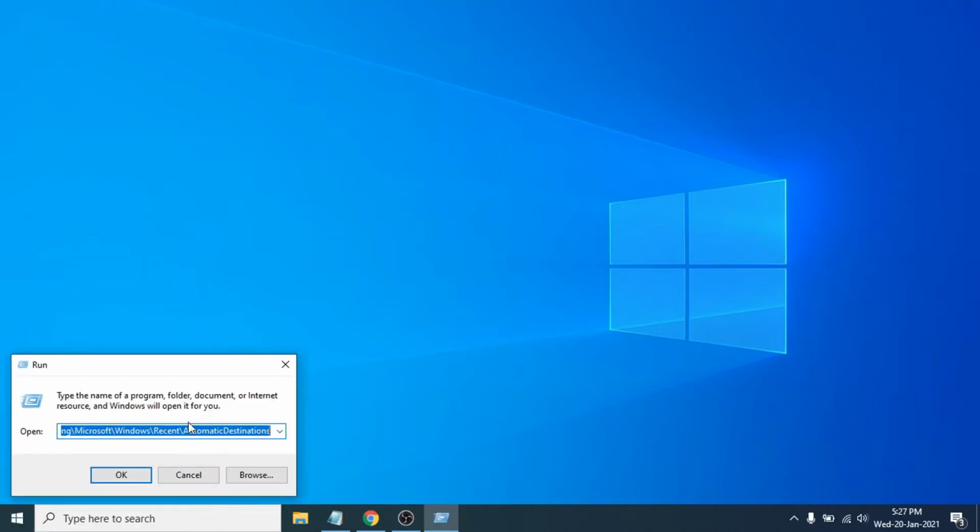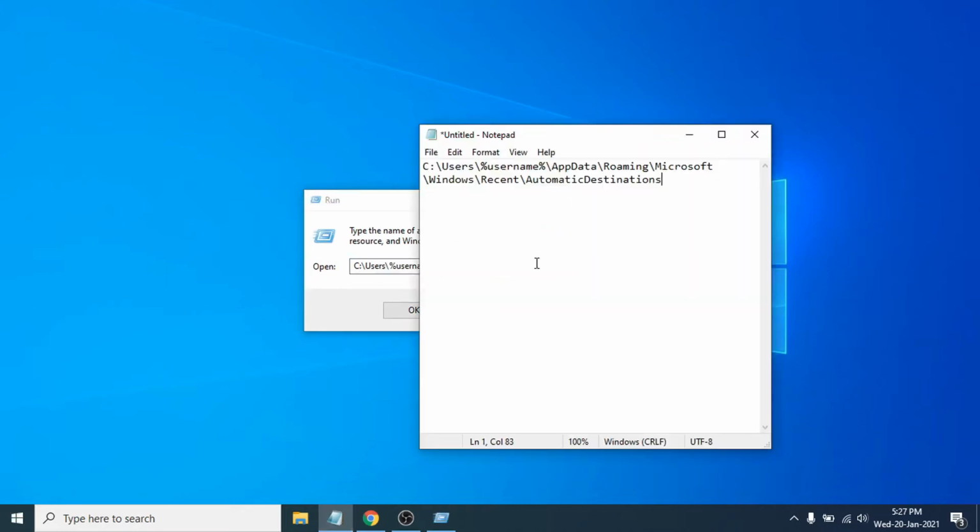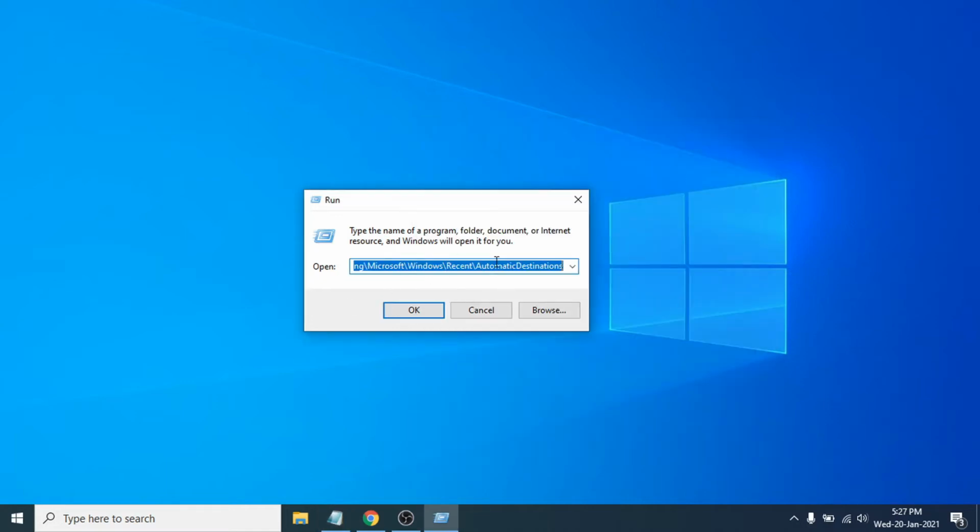So click on Run, and what you have to do is just paste the location here, which I have here in the description box. So you can just copy and paste the location command here in the run option here. So now just have to click OK here.